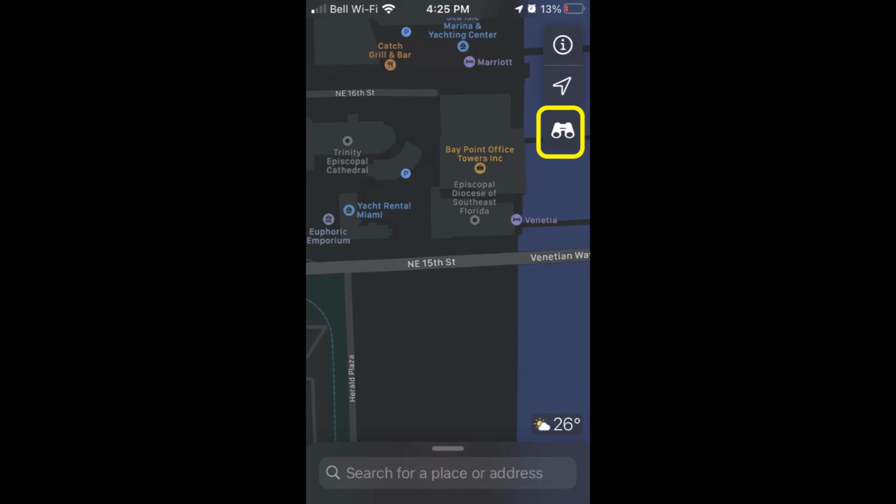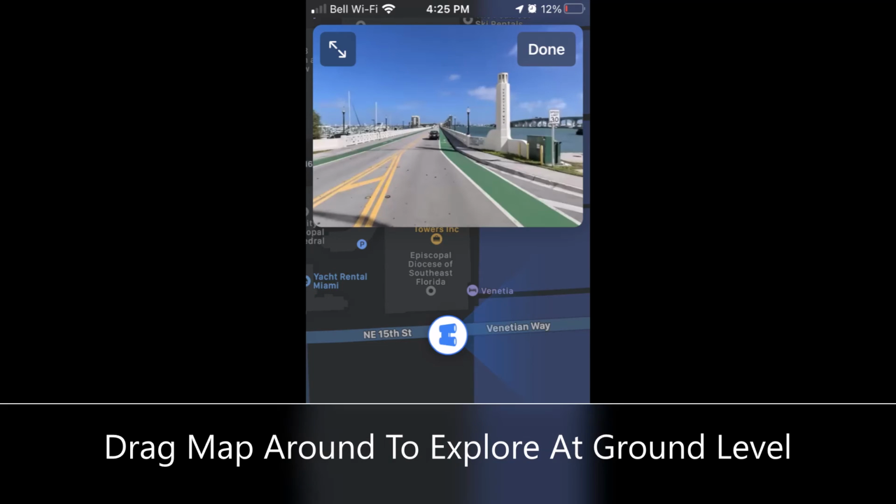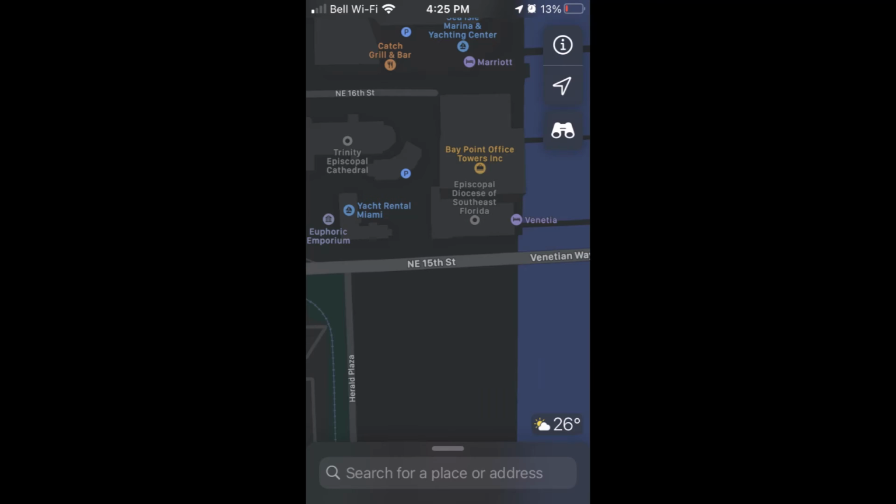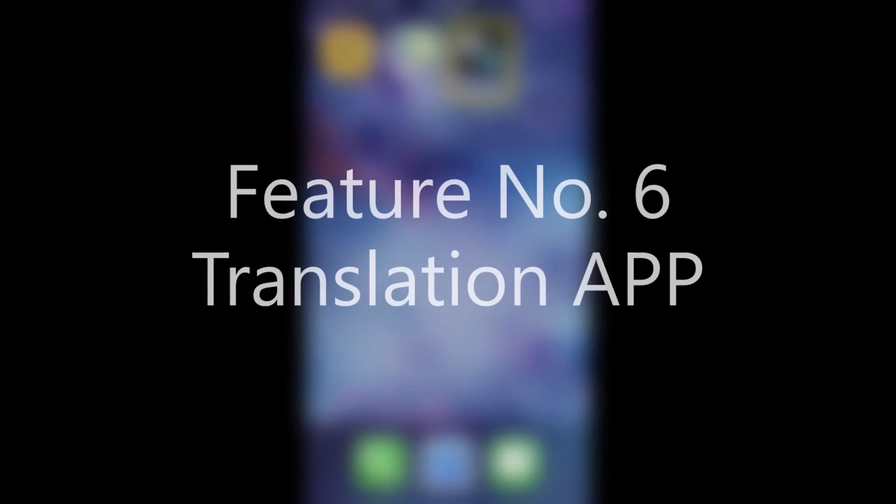Tap the binoculars. Street view appears and you can now drag the map around to look in different directions in your selected area. Once you have dragged the map to the location, release for the street view to load. When finished, hit Done in the top right corner. The Search for Place or Address bar gives new features for route mapping, including options for walking, driving, cycling, or traveling by public transit. And here is feature number 6.